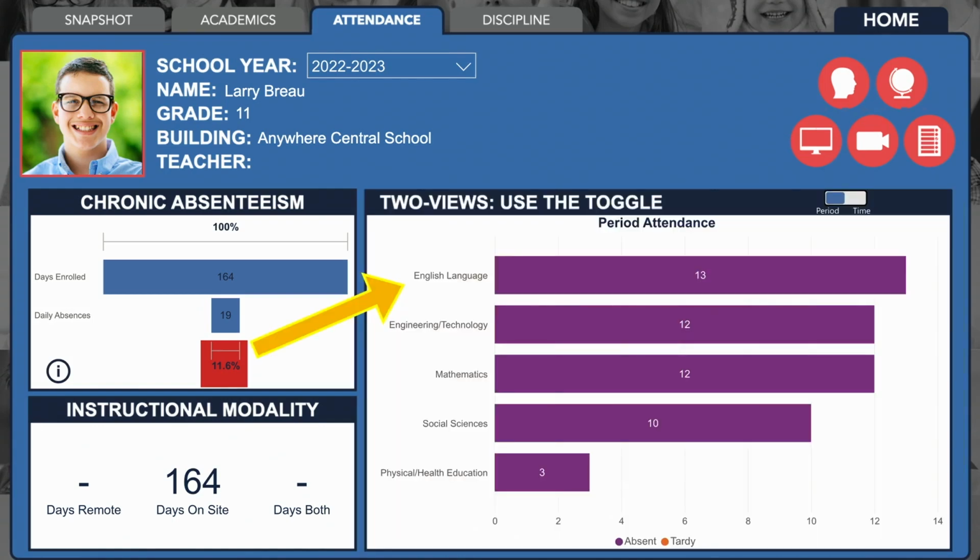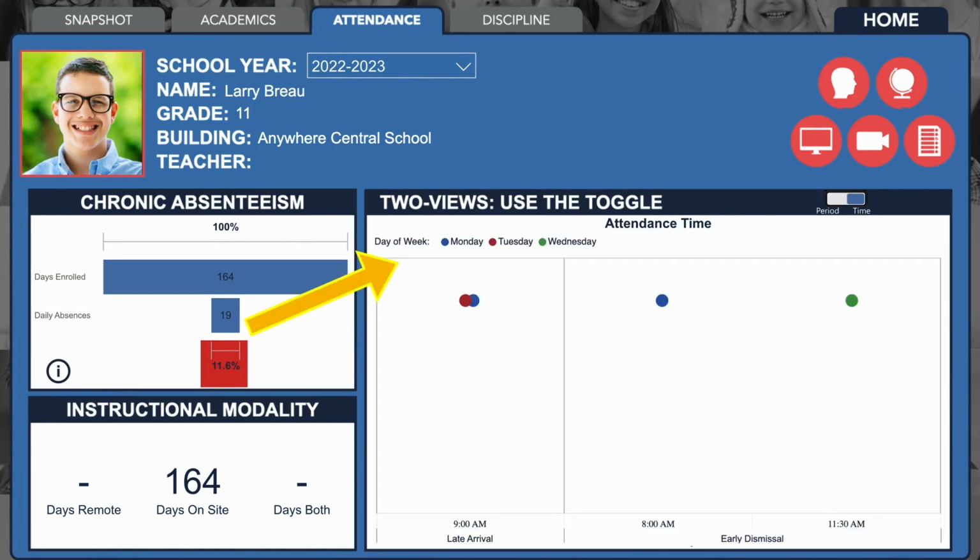The final visualization on the Attendance tab is a two-view visualization. The first view displays the absences and tardies by class period. Use the toggle to see the second attendance data view. The second data view in the Attendance tab shows the days of the week and the times of day the selected students arrived late or left early.